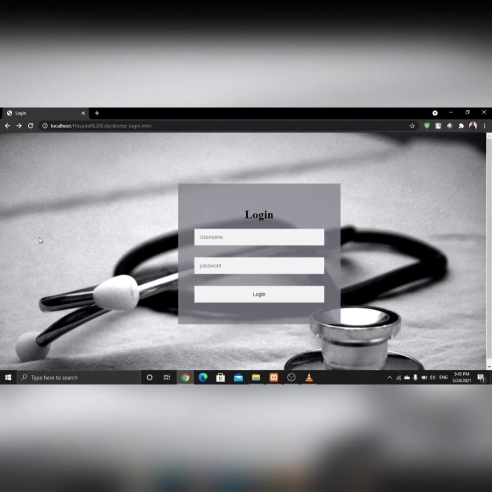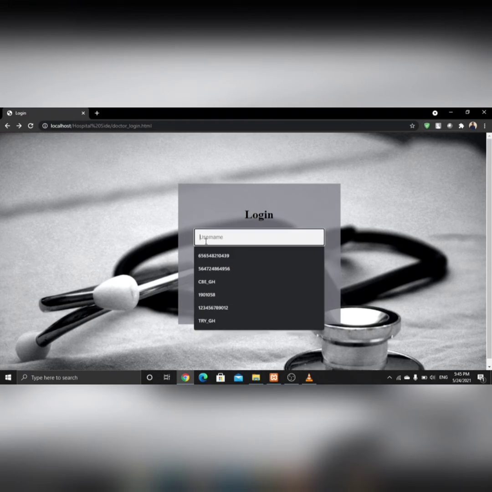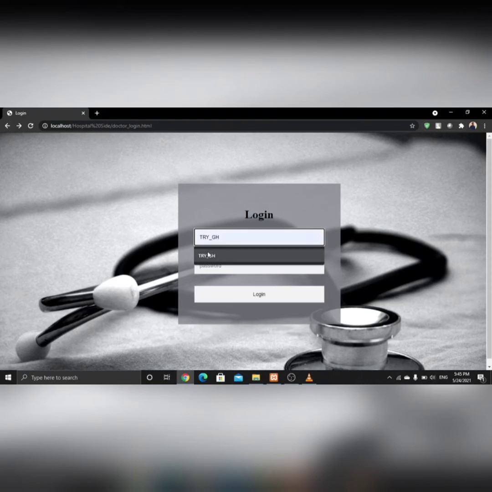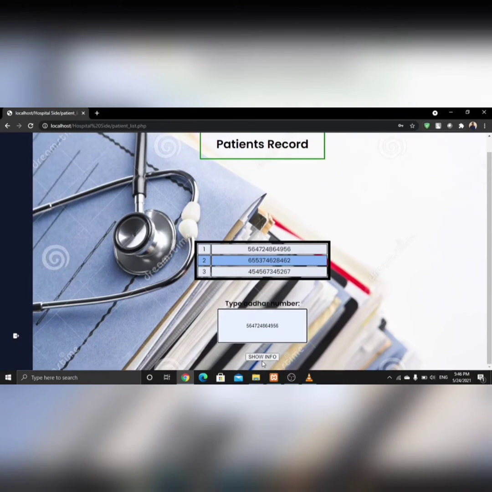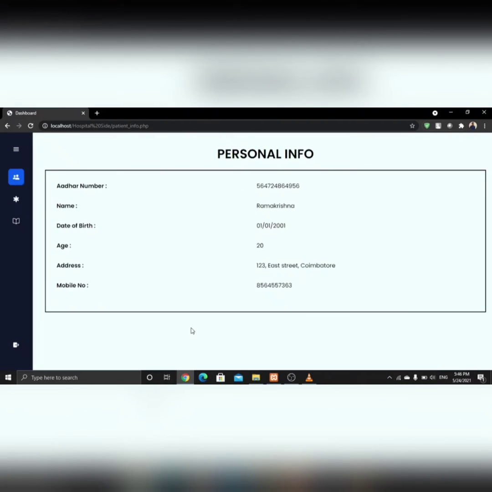Now let's look into the hospital side. Every hospital will be given a username and a password. Here the username is try_gh and the password is gh@123. Once the login button is clicked, you will be redirected to the page where the patient's Aadhaar number will be displayed. By entering the Aadhaar number, you can retrieve the patient records. When you click the Show Info button, you will be redirected to the page where the personal information will be displayed.